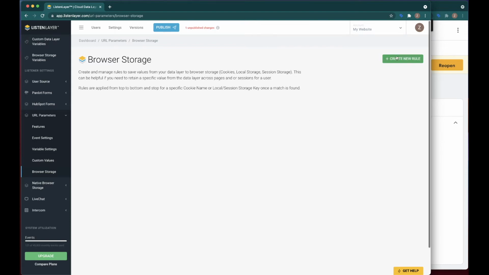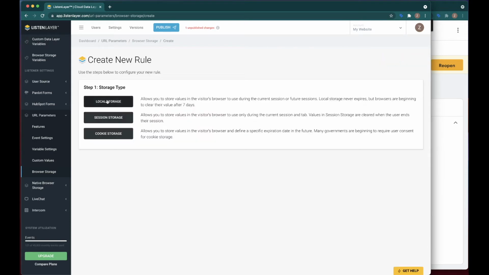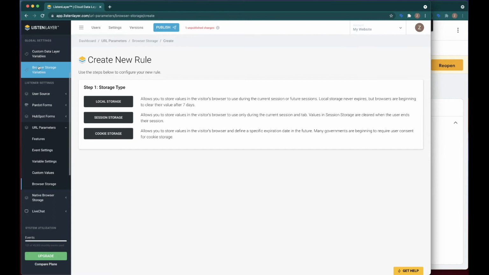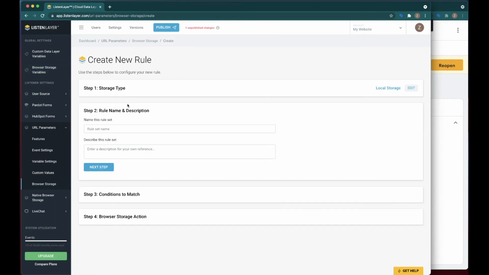And when I navigate here, I'm going to create a rule. And because I just changed my storage key to local storage instead of session storage, I'm going to click on local storage. I'm going to create a rule that's going to save something in local storage. So I'm going to save test user identification.